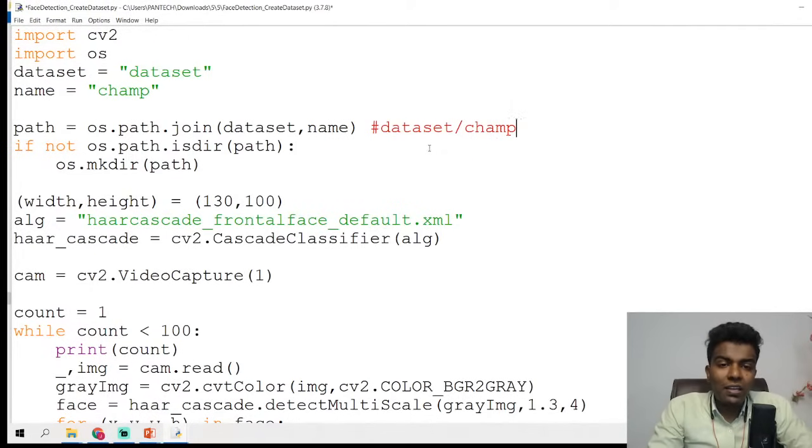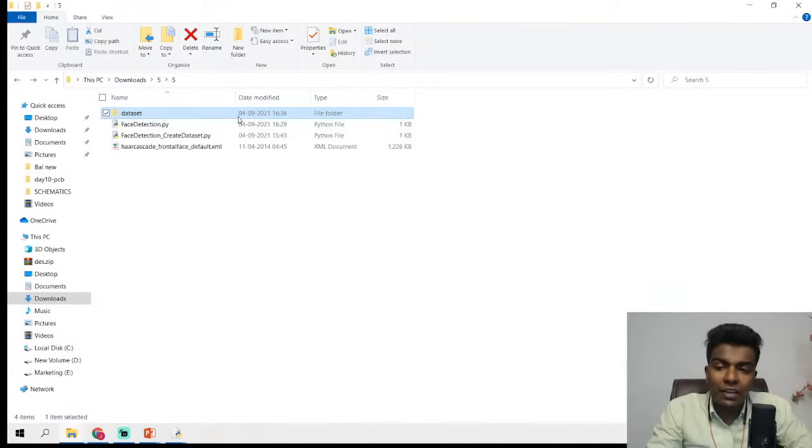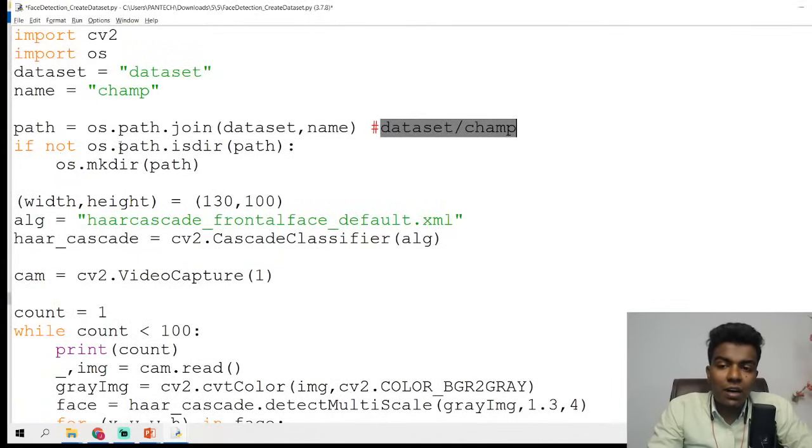And then it is going to check whether this path is available in my local directory or not. So if not os.path.isdir of path, it is going to check whether this dataset slash champ is available or not. If the champ data is not available, then it is going to create a directory by using os.mkdir. mkdir means make directory of path. It is going to create a folder.